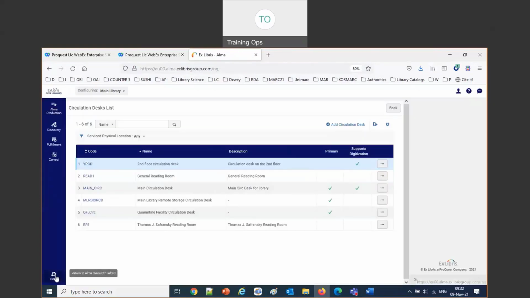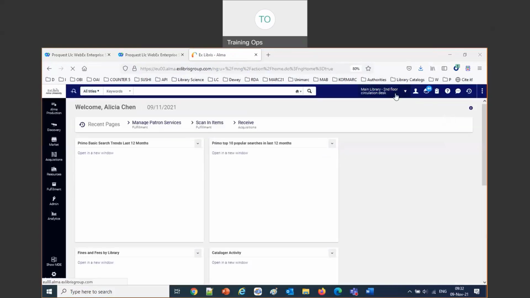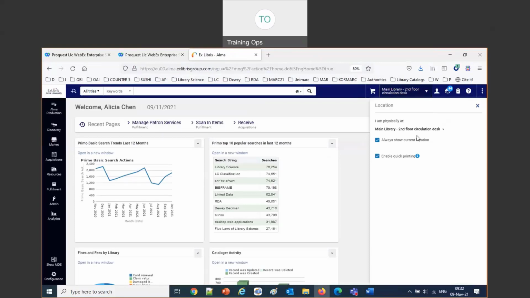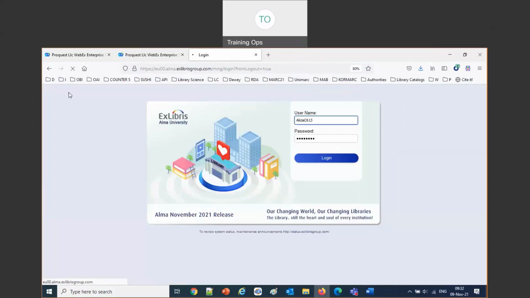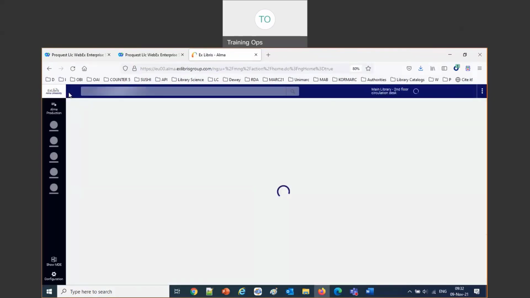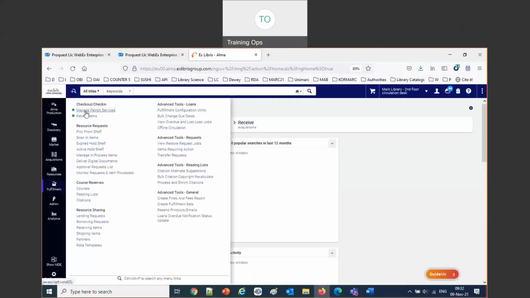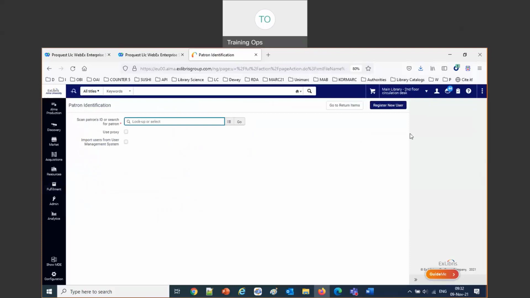Now, as we've done before, let's log out and log in. So we'll say sign out, sign in. Now we do the same thing, manage patron services. Now we can register a new user. We have go to return items, and we have register new user.